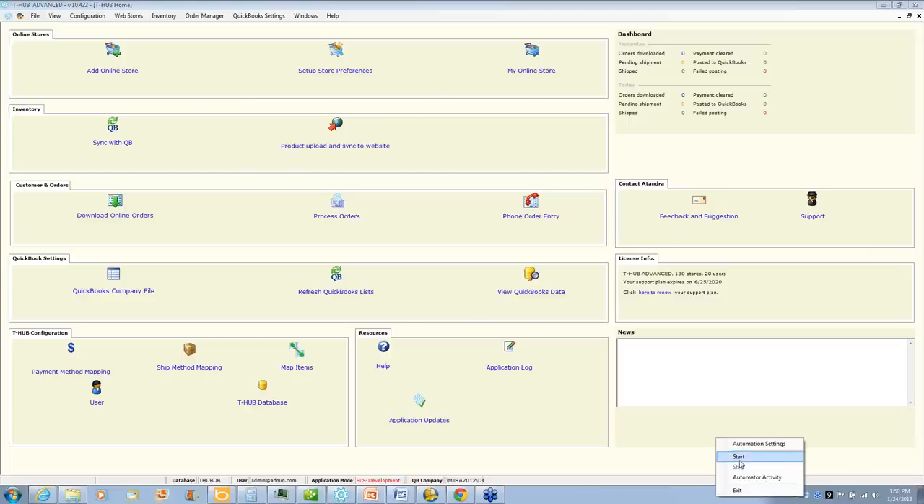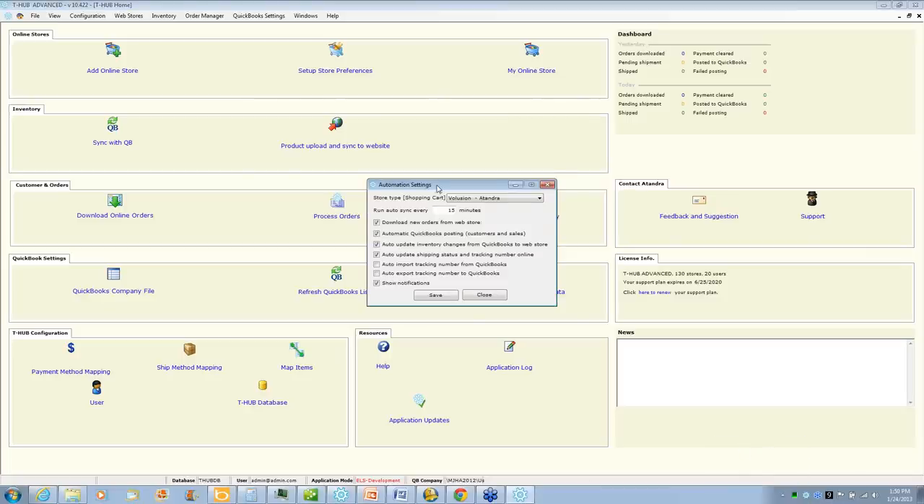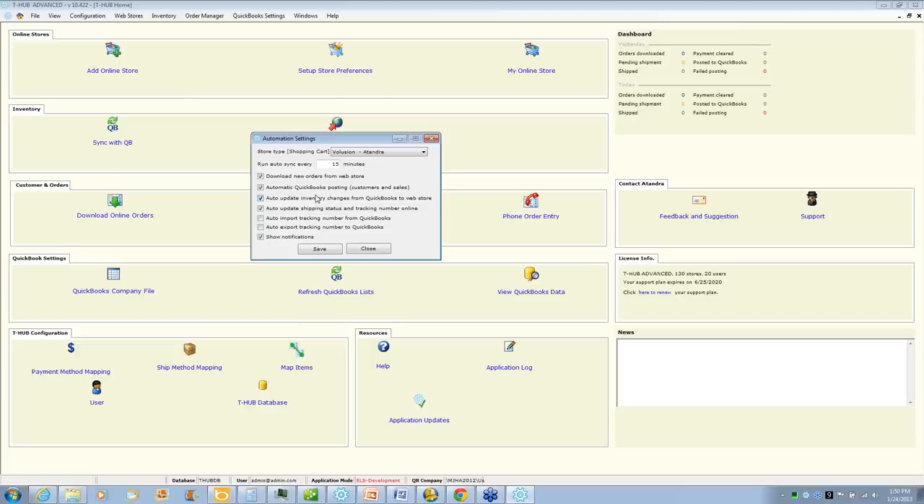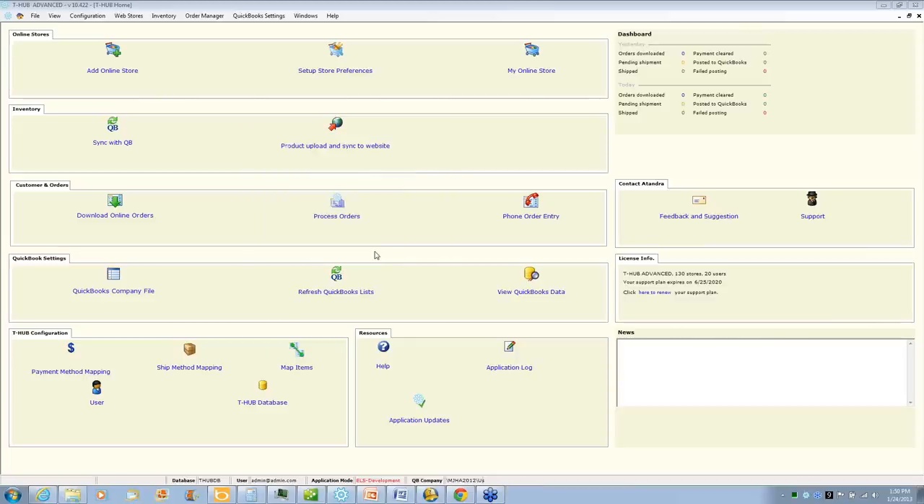Now for the Automator, as I showed you, there are options for automating different functions from within T-Hub. So you can have orders automatically downloaded from the website to QuickBooks, update inventory changes from QuickBooks to the website, and update the tracking from T-Hub to the website. And when T-Hub updates tracking to the website, Volusion would send out the email notification to the customers.